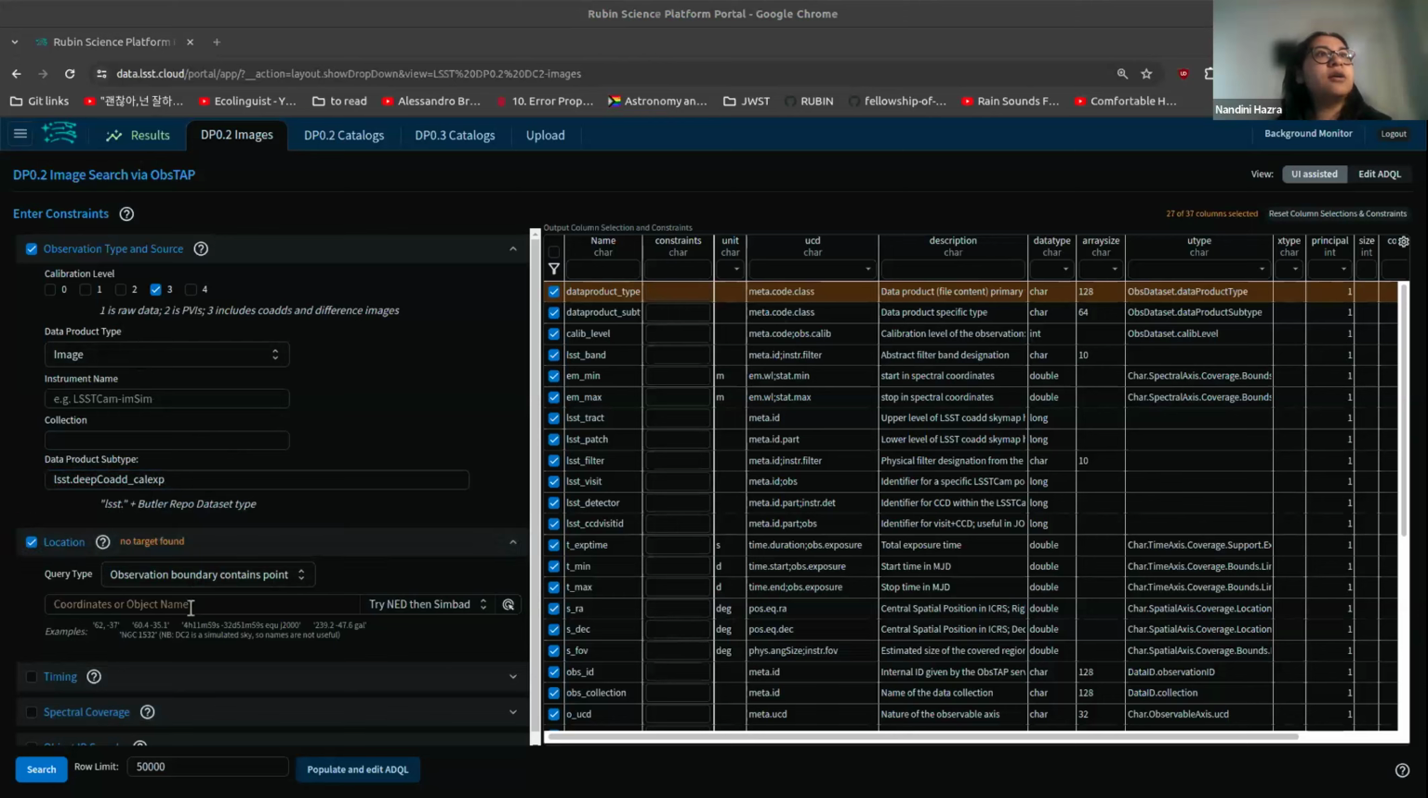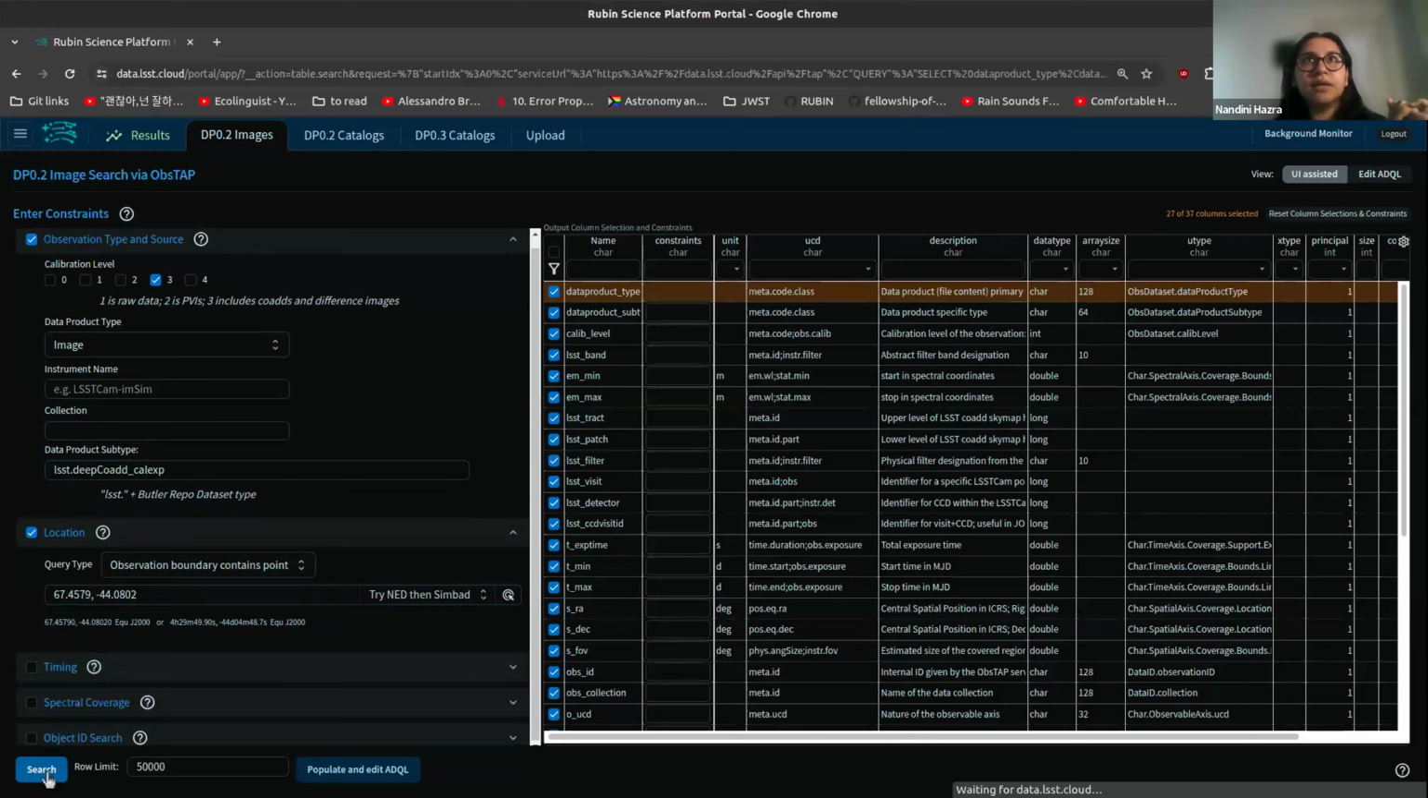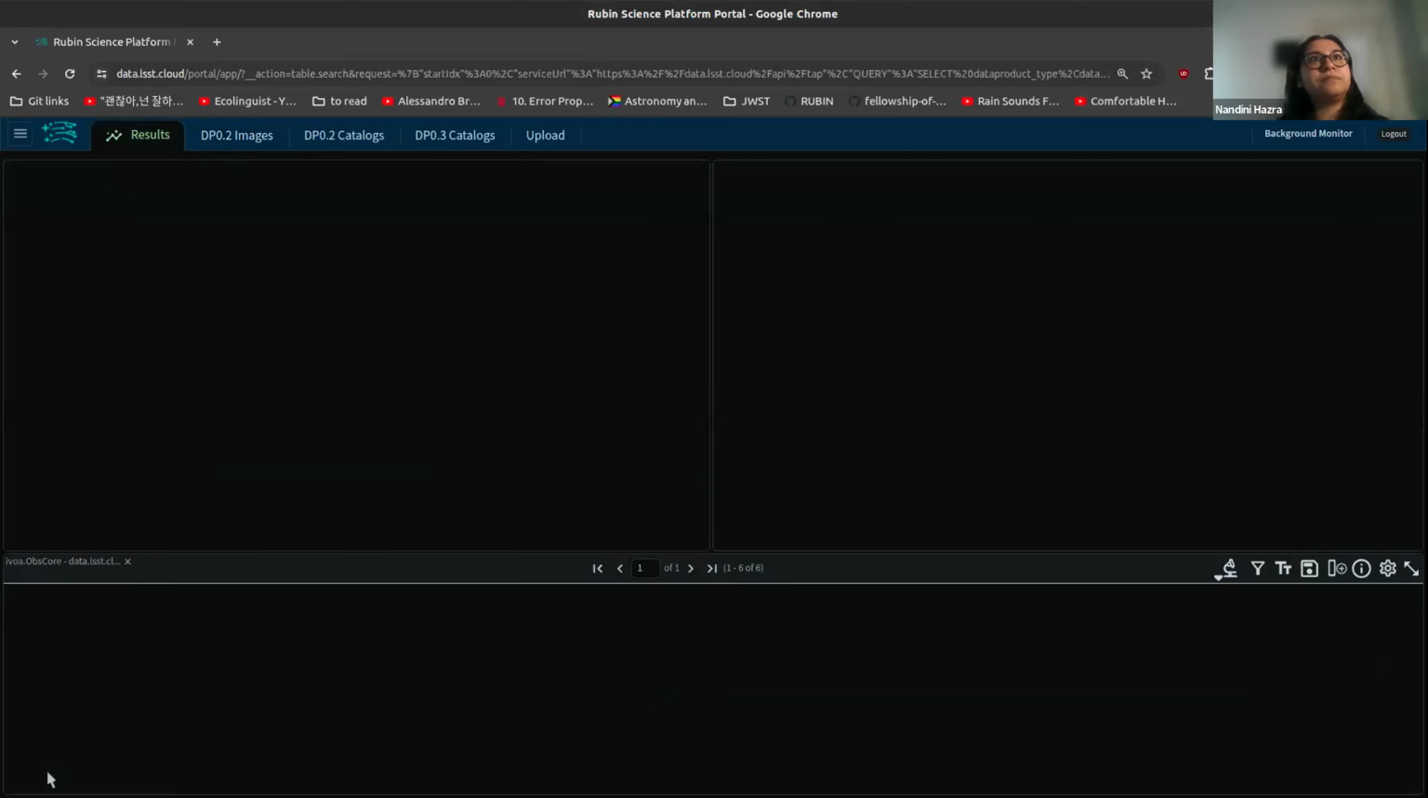And then here in the name, so we already know the coordinates of a supernova. I'm going to put the coordinates in the chat right here. So we're going to go ahead and put those coordinates in here. We're not going to choose any timing or spectral coverage, and we're not going to change any of the columns that are selected. We'll just go with the default selection. And then we're going to search that and see what comes up.